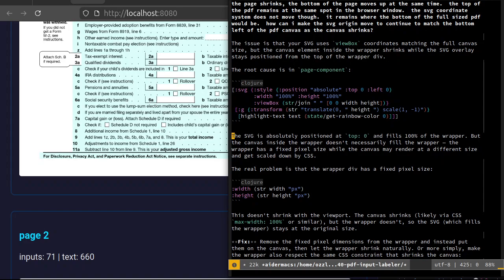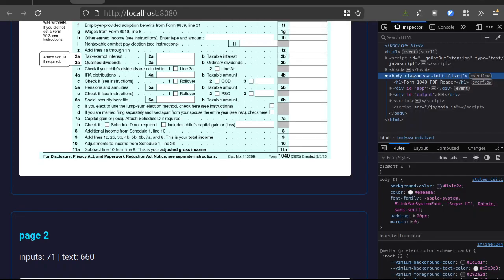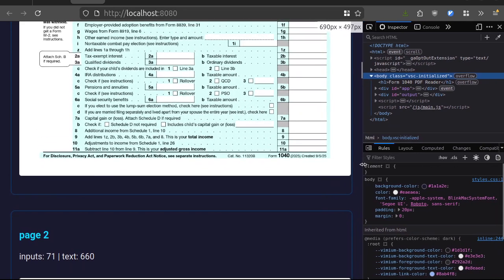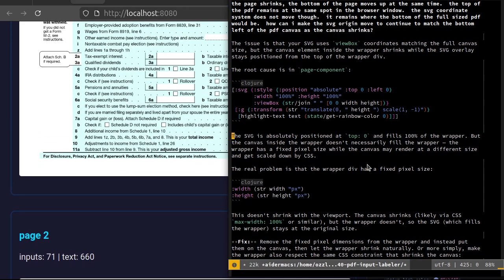Root cause is there. The SVG is absolutely positioned at top 0 and fills 100% of the wrapper, but the canvas inside the wrapper doesn't necessarily fill the wrapper. The wrapper has a fixed pixel size while the canvas may render at a different size and get scaled down by CSS. Wrapper shouldn't have a fixed pixel size. Oh, it does. Okay, well then how do we make the wrapper not have a fixed pixel size? The real problem is that the wrapper has a fixed pixel size.